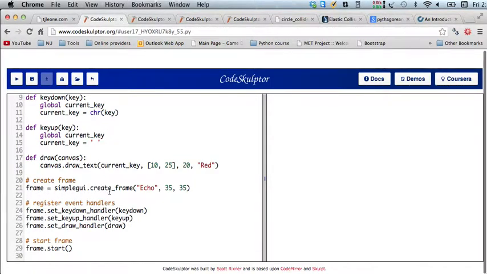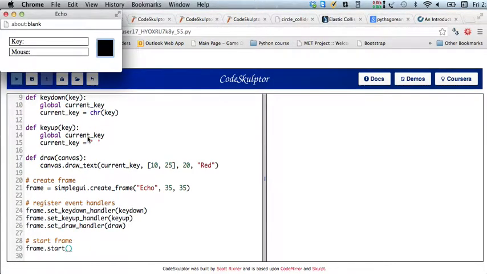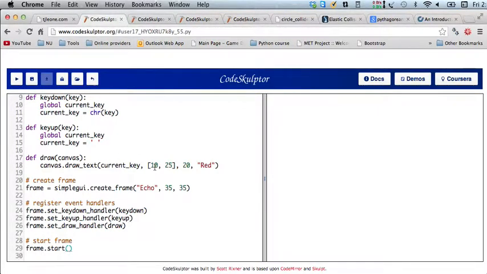And then we can just create a frame called echo. This is the size of our canvas. It's just a tiny canvas, 35 by 35. We register our event handlers, and we start going. Okay, so that's how that runs. I hit G, it types G, and so on.